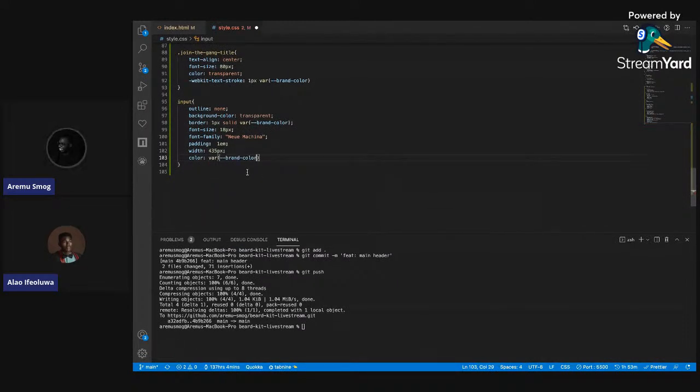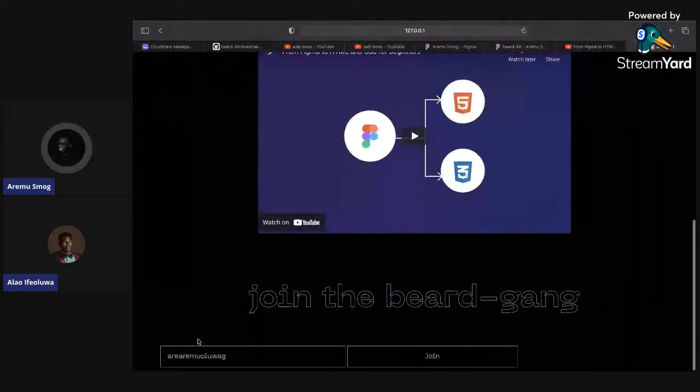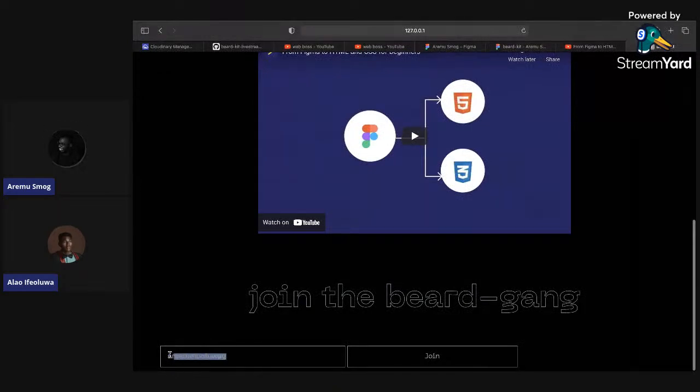You can see how convenient it is to use this brand color. You don't have to think about the color code or anything again. So you can see now that my email is showing up here. Even the join now is showing. The join now is showing as well.